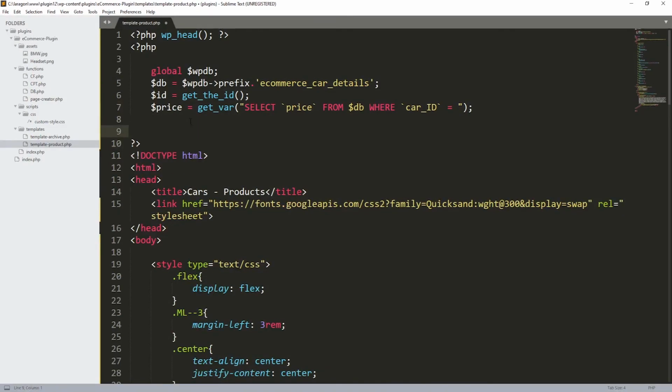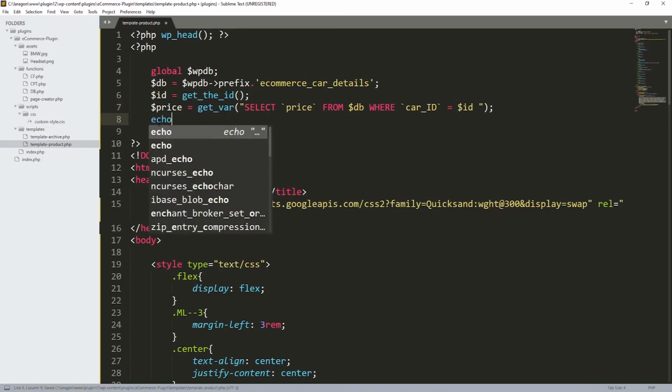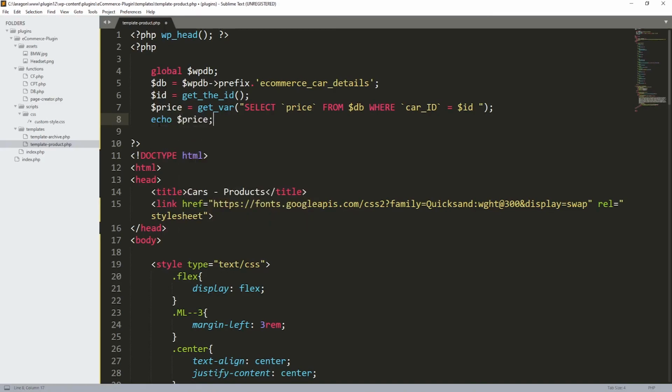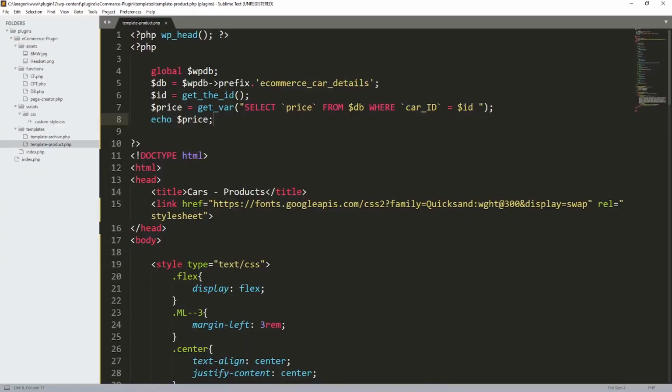So we're going to select price from the database where the ID is equal to what? Equal to this ID, which is the post ID. Okay, so let's save, and over here let's get back. Let's try echo price and see if it's going to work or not. So we still have a problem. Let's see what seems to be the problem over here. Price is equal to get var. Yes, I forgot something important, which is to include the WordPress WP DB like this. So now it's going to work.